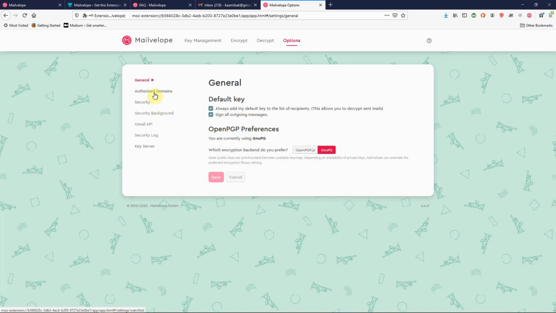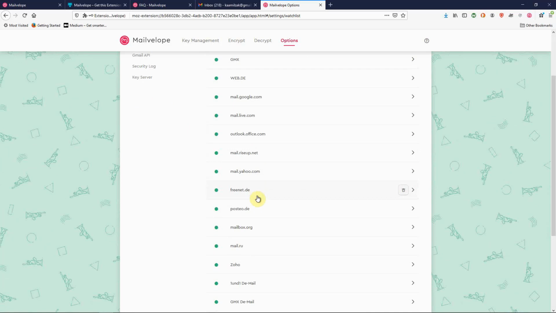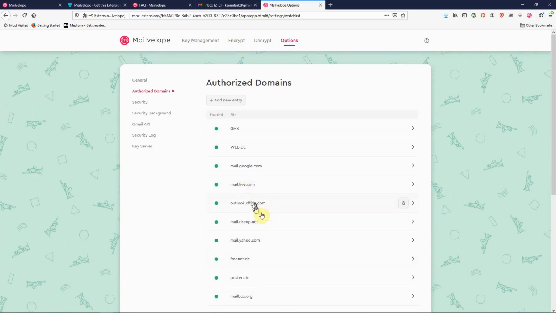So the next one here is going to be authorized domains. So we have all of these domains listed. We have Yahoo, Gmail, Outlook, and what have you. But if you have a different domain that is not currently listed, you can add the domain and set it up yourself, right? But for now, we want to maintain whatever is already listed here. So we're going to go to the security.